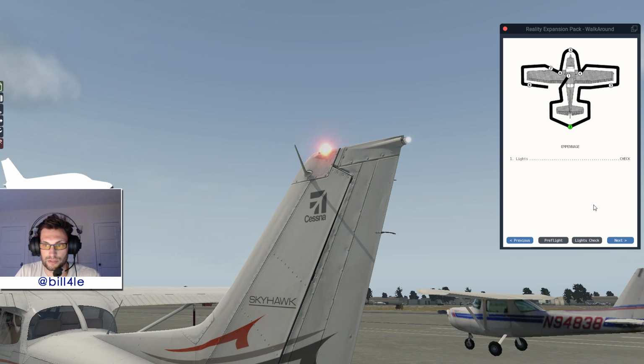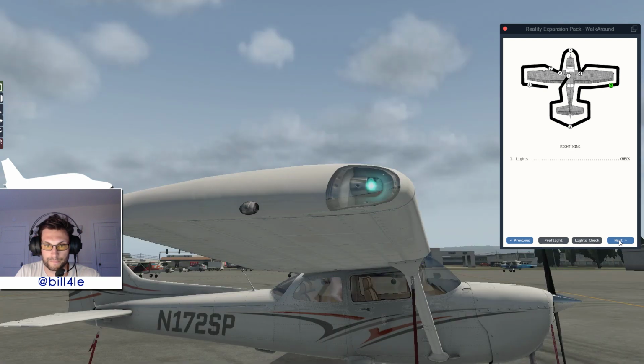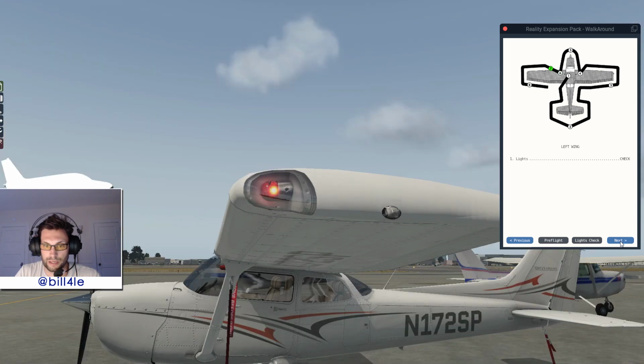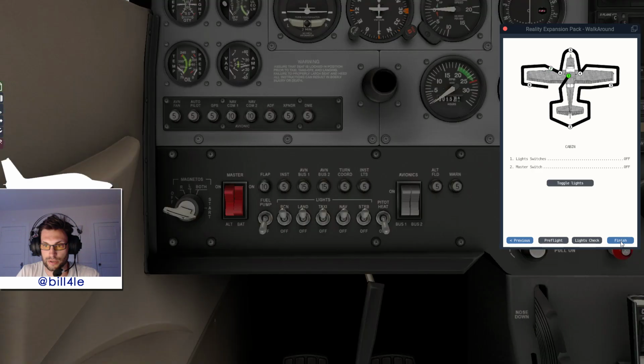So there is the tail light on the empennage. That looks good. Got the directional going, and we've got the strobe going. Good. There is the left wing. We got both the landing and the taxi light on. Those are good. And we've got the directional and the strobe on the left wing, so that's good.